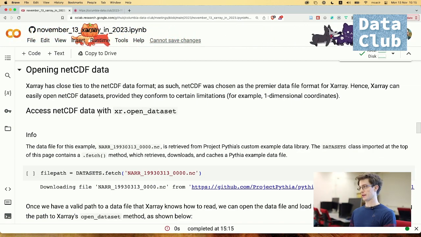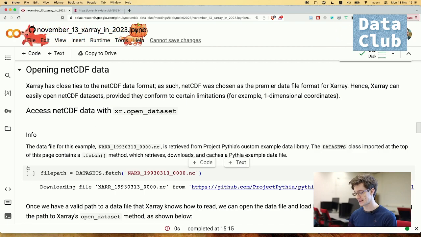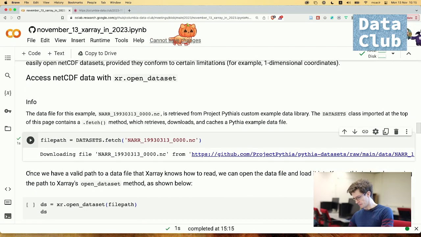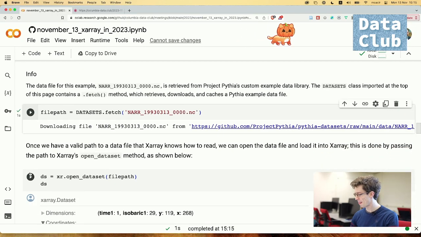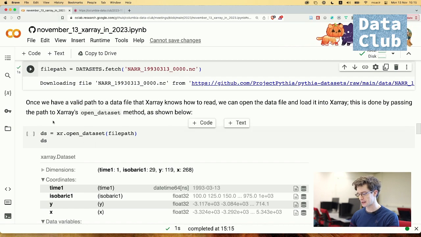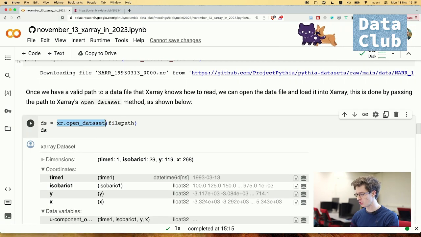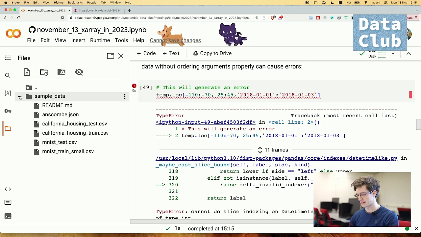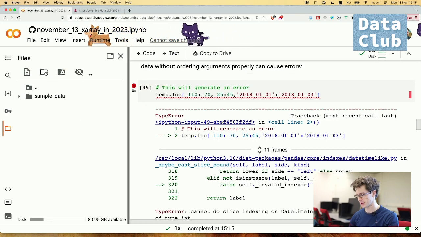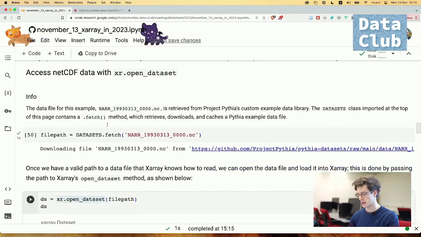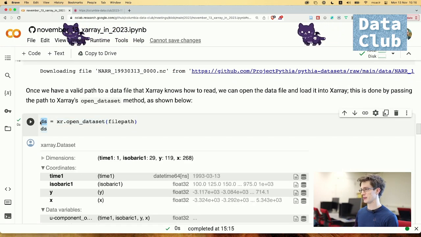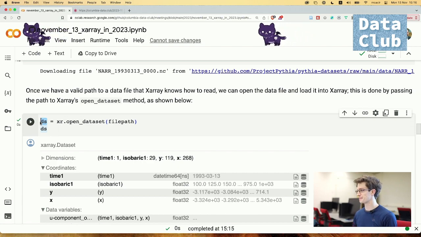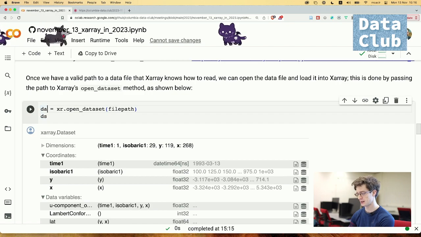We needed to play with data that isn't just random data. So let's fetch this toy data set from the Pythia example data sets, and use this standard xr.open_dataset with a file path. We now have sample data over here that we can use. And we're calling it ds, for dataset, which is the standard way, like df in pandas would be data frame. If it's a data array, you might call it, say, da.